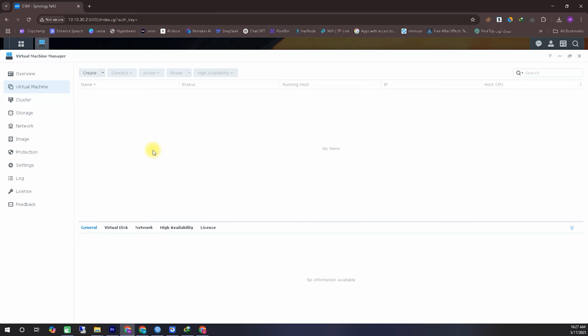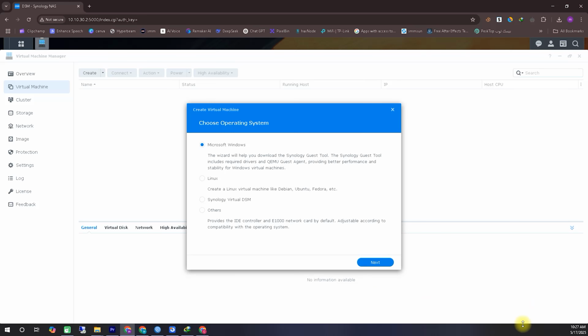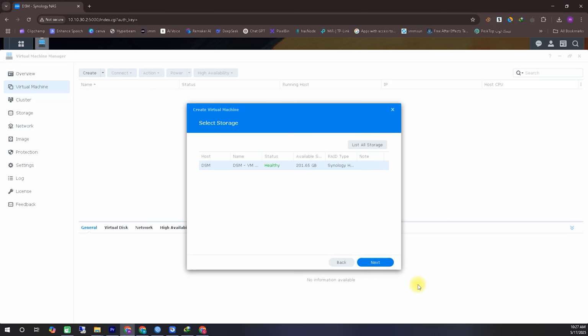First, go to the Virtual Machine tab. Then, click on Create Virtual Machine. From the options, select the third one, Synology Virtual DSM, and click on the Next button to proceed. At this stage, you'll need to configure the virtual Synology NAS based on your system's available resources. For example, if you have 10 GB of RAM, you should allocate at least 2 GB for the virtual NAS. Similarly, if your CPU has 4 cores, you should allocate at least 2 cores for the virtual machine. So here, I'm trying to configure mine accordingly.